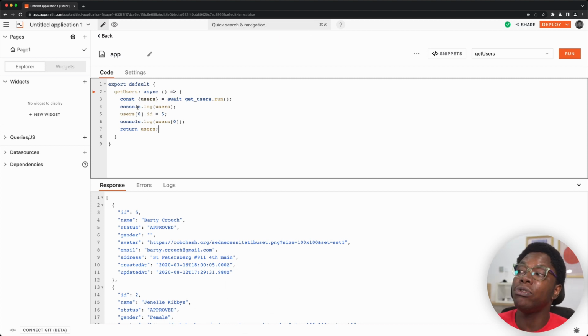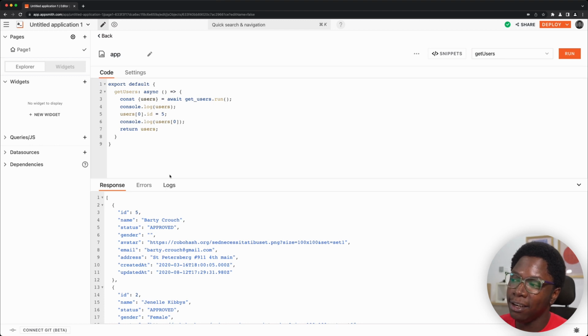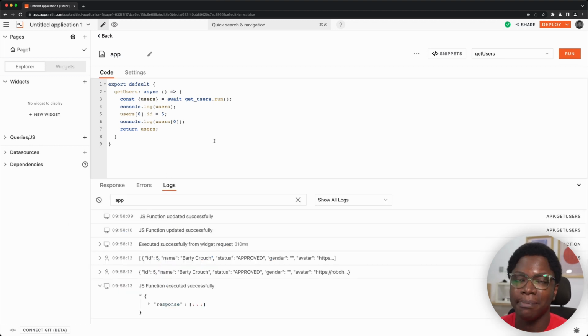So we're both able to use logs and the return statement. This works exactly as you'd expect it to. And of course, all of the logs are going to be in the logs pane. So this is just awesome.